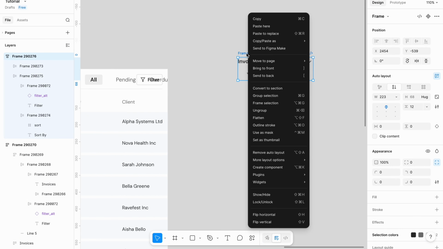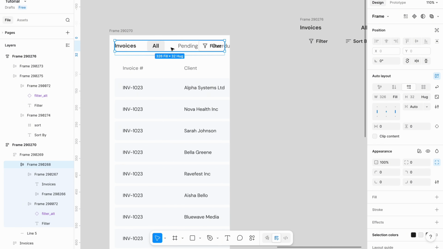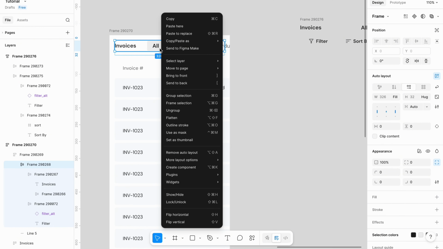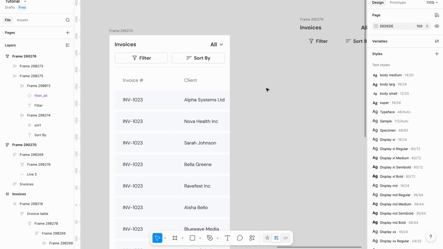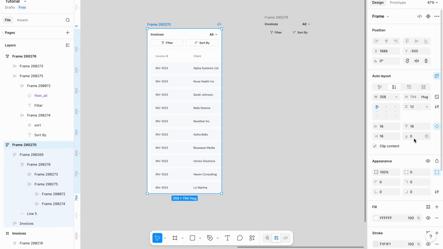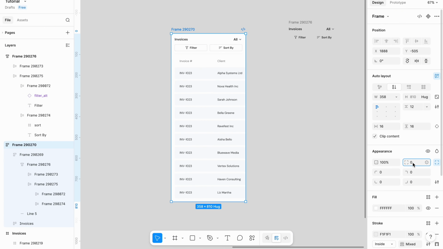So I'm just going to copy this, then select this frame without the stroke. Then I'm going to paste to replace so we automatically have this, right? Then I will go in again and highlight this frame. Then I will set it to fill container so it automatically expands and fits the container. Then I'm also going to add a bottom padding of 16 for the frame. Then I'm going to give it a corner radius of 4.